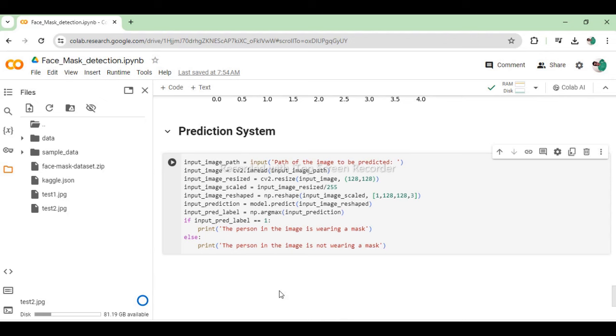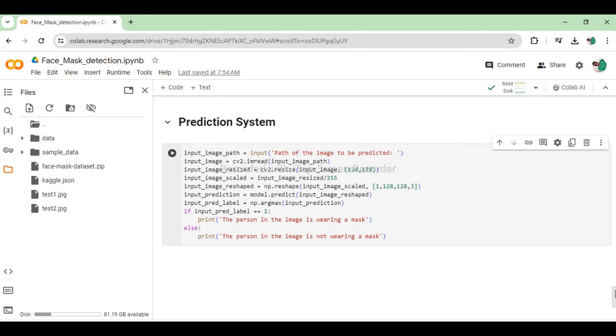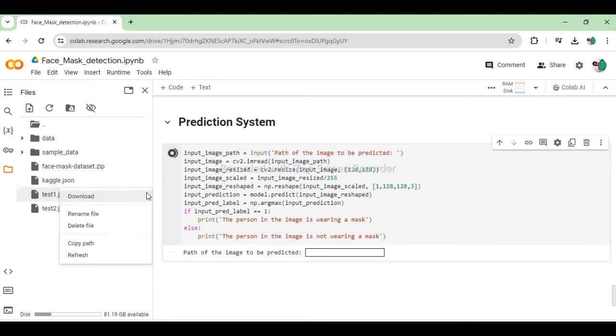These lines of code perform the following steps. Prompt the user to input the path of the image they want to make predictions on. Read the image from the provided path using OpenCV's cv2.imread function. Resize the image to a size of 128 x 128 pixels using cv2.resize to match the input size expected by the model. Scale the pixel values of the resized image by dividing by 255, ensuring the pixel values are in the range 0 to 1. Reshape the scaled image into a four-dimensional array with shape 1, 128, 128, 3 to match the input shape expected by the model.